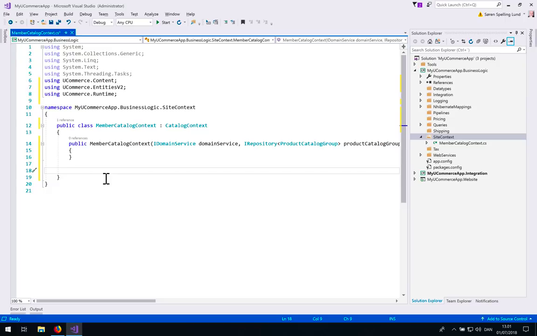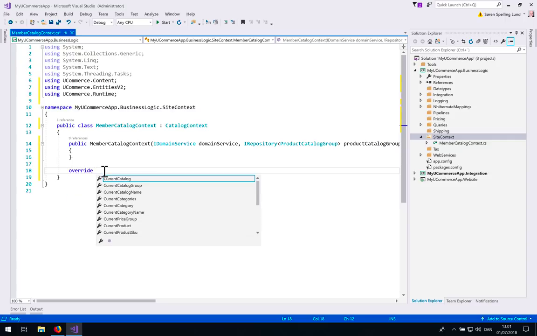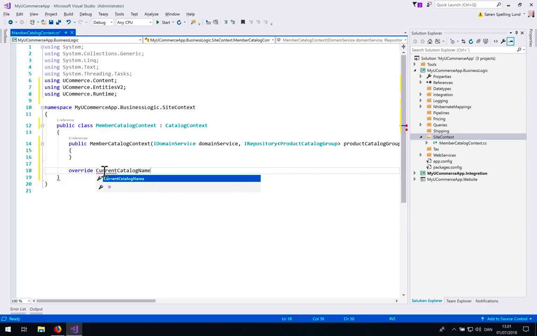Now, what we can do here is override the current catalog name, which is a member of the catalog context, to supply another name whenever Ucommerce is looking for stores and catalogs. So I'm going to override the current catalog name here.